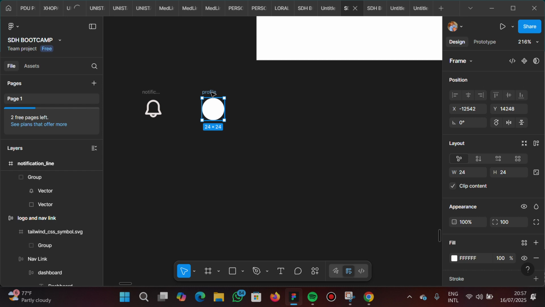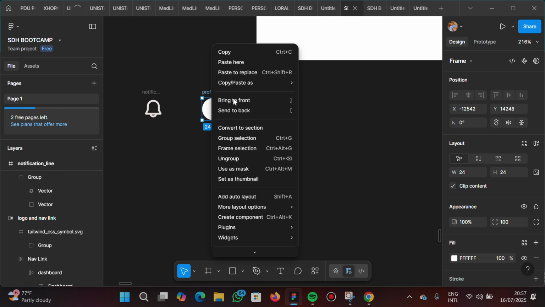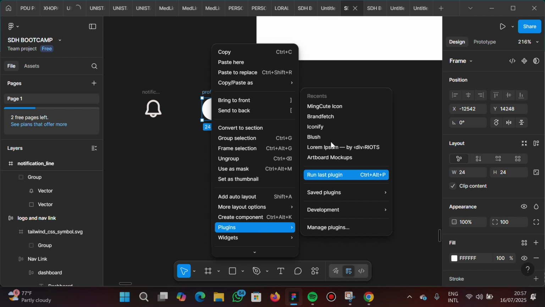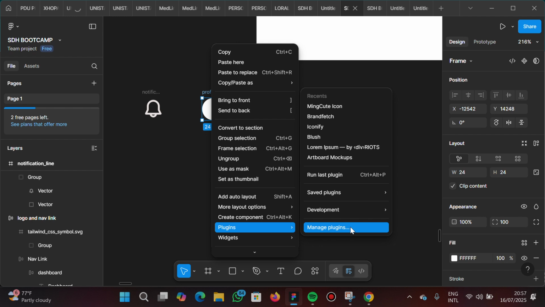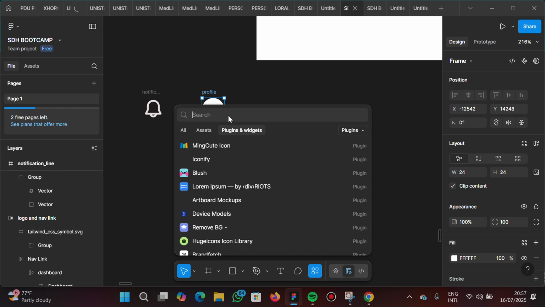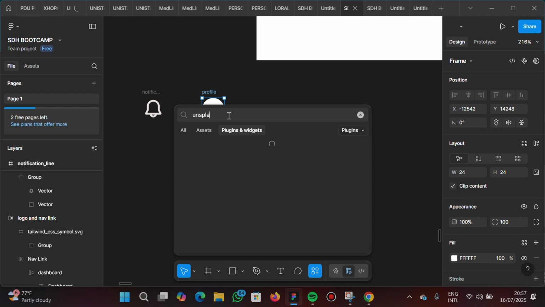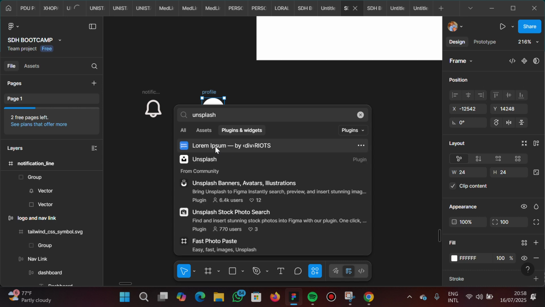Just make sure you are clicked on it, then you run your plugin. I'll be running Unsplash. If you don't have Unsplash, you can just install it. You can use Unsplash to get your static images, your dummy images, or you use Pixel.